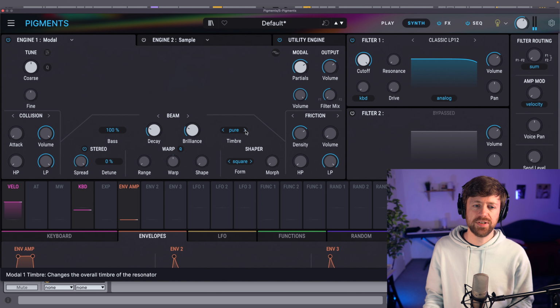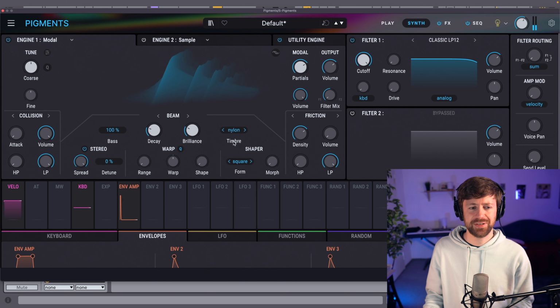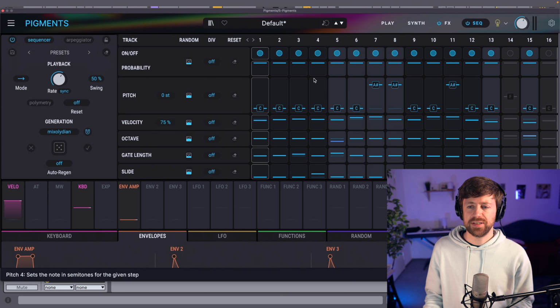You get some different modes here. Pinch I don't like so much because it sounds super thin. Hollow is a more dull sound. And nylon is actually a nice balanced sound, so I'm going to stick to nylon here. And this was just our quick setting for making the sound a tiny bit more enjoyable, and let's go back to the sequencer for now and set the sequence.